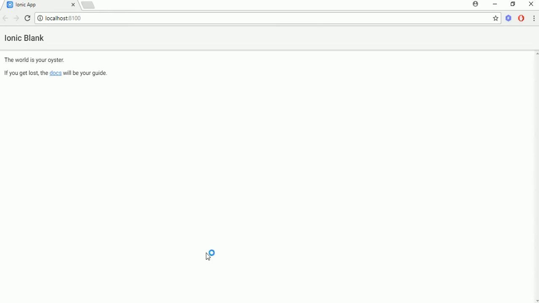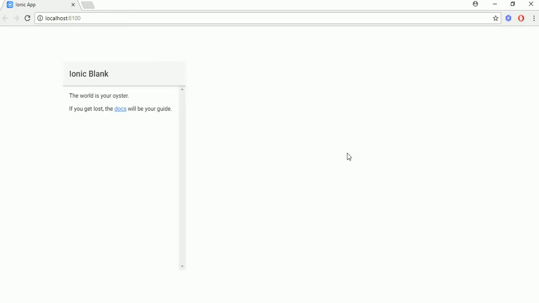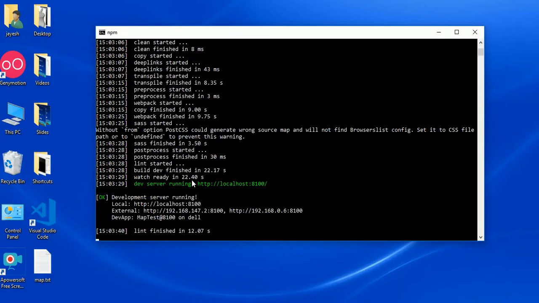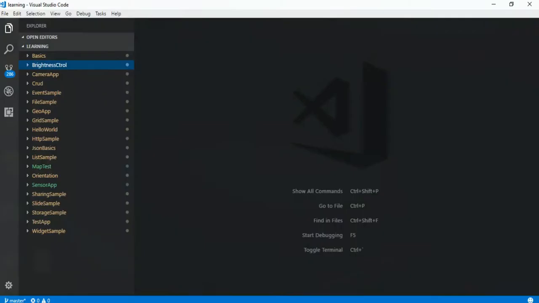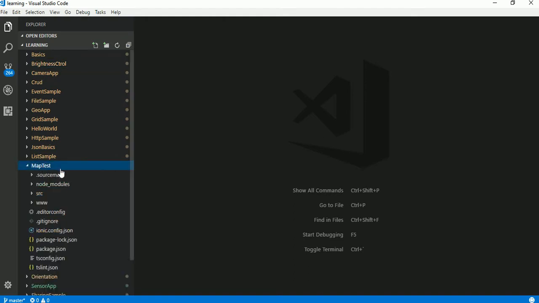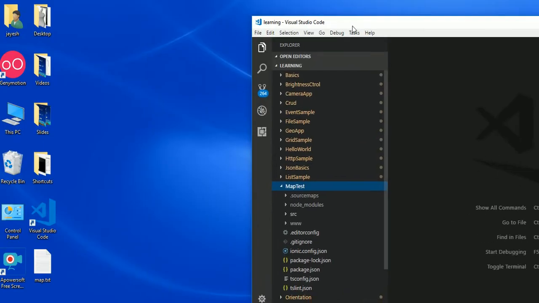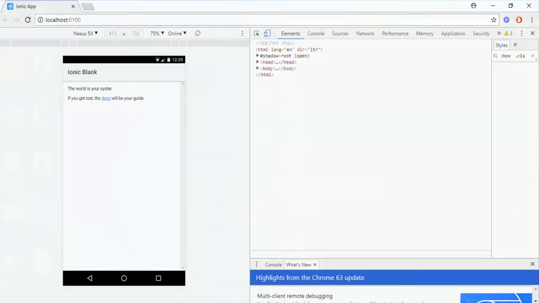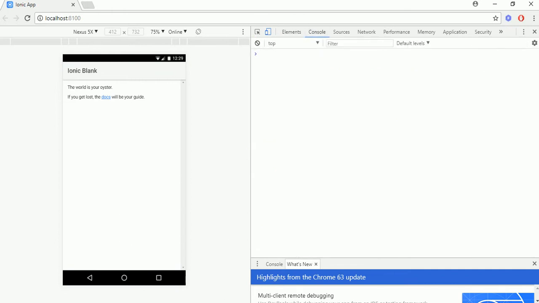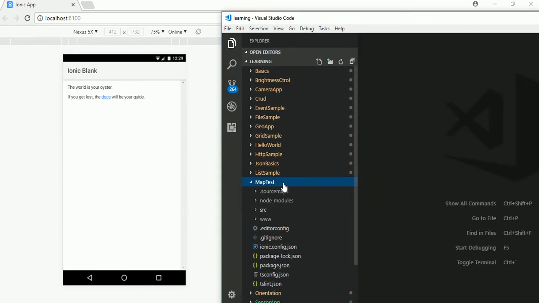It's taking a little bit of time. So this is the default template. So let's remove this default template and let's design our own UI. Let's open Visual Studio Code and open the recently created project directory, which is map test. Let me arrange the window so that we can see what's going on. On the left side you can see our running application. On the right side this is the code.